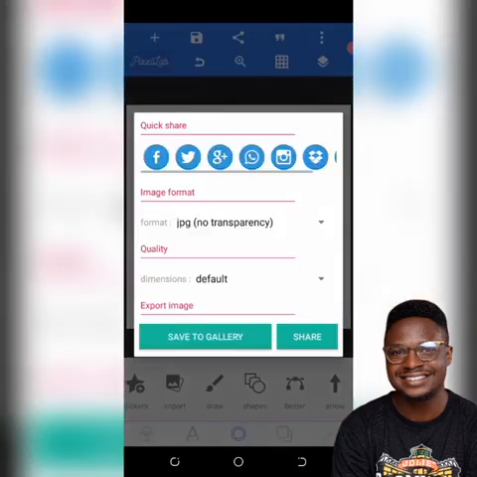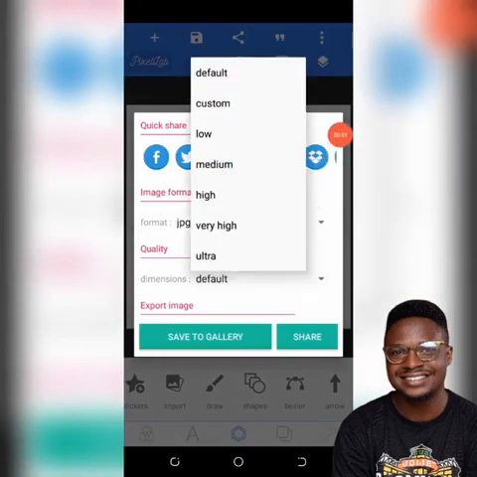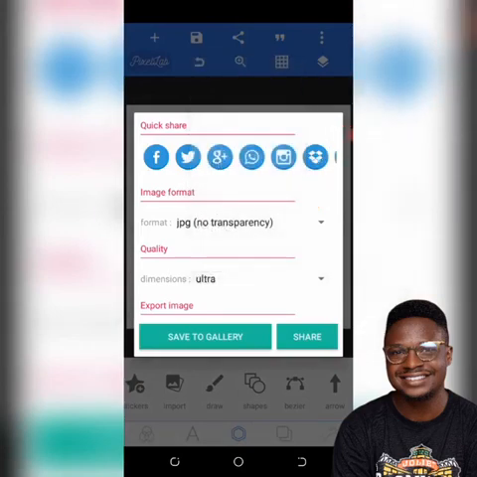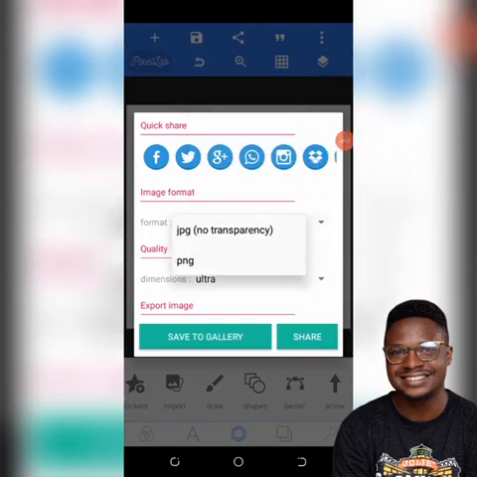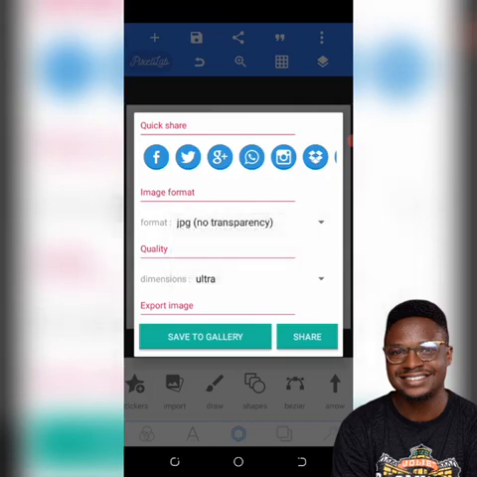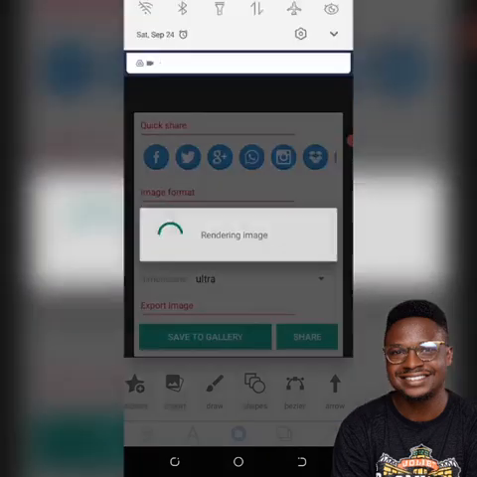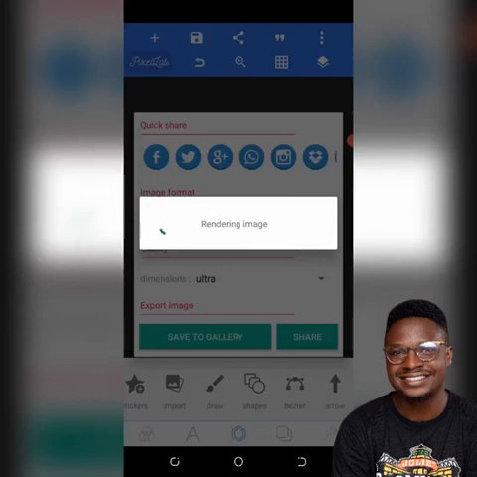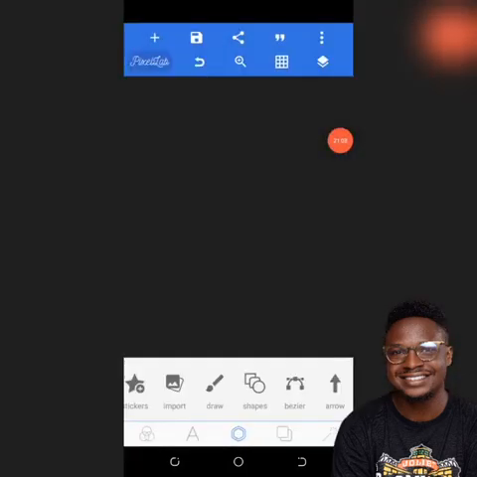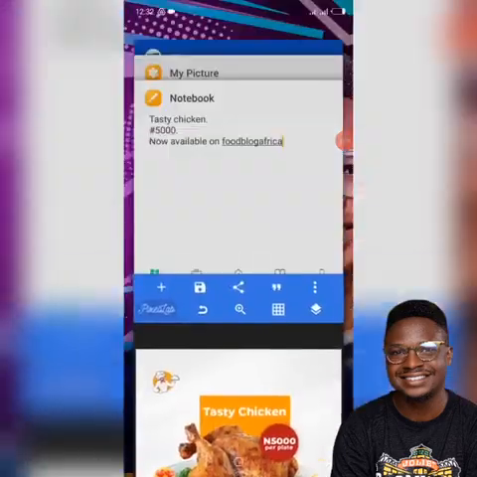As an image, you click on this default here, then you click on ultra. This one is either JPEG or PNG. Basically I save PNG, but sometimes let's do the JPEG, then save to gallery. So it will have saved now to your gallery. Let's wait. Saved. So let's go and check it.